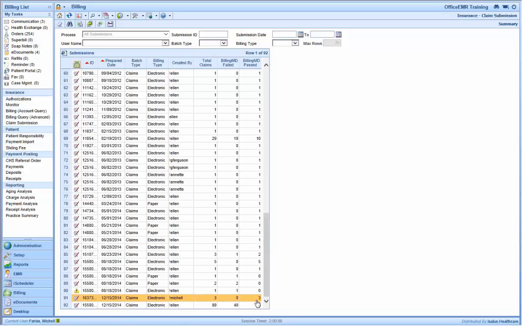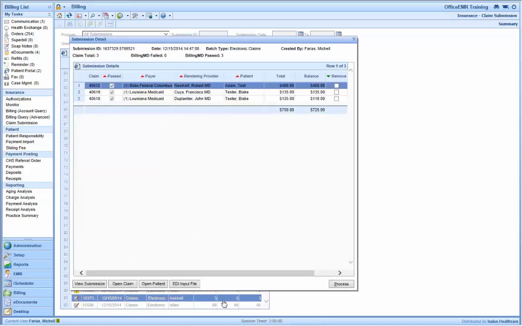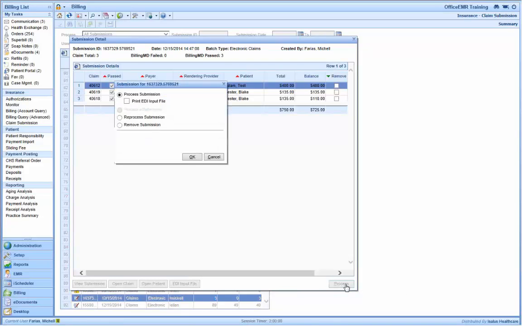Once again, if your batch has passed and you are now ready to process your batch, go ahead and double-click on it and click your process on the right lower corner. Make sure your process submission is selected, and you can now click OK, and that will be submitted to the clearinghouse to be processed to the insurance companies.